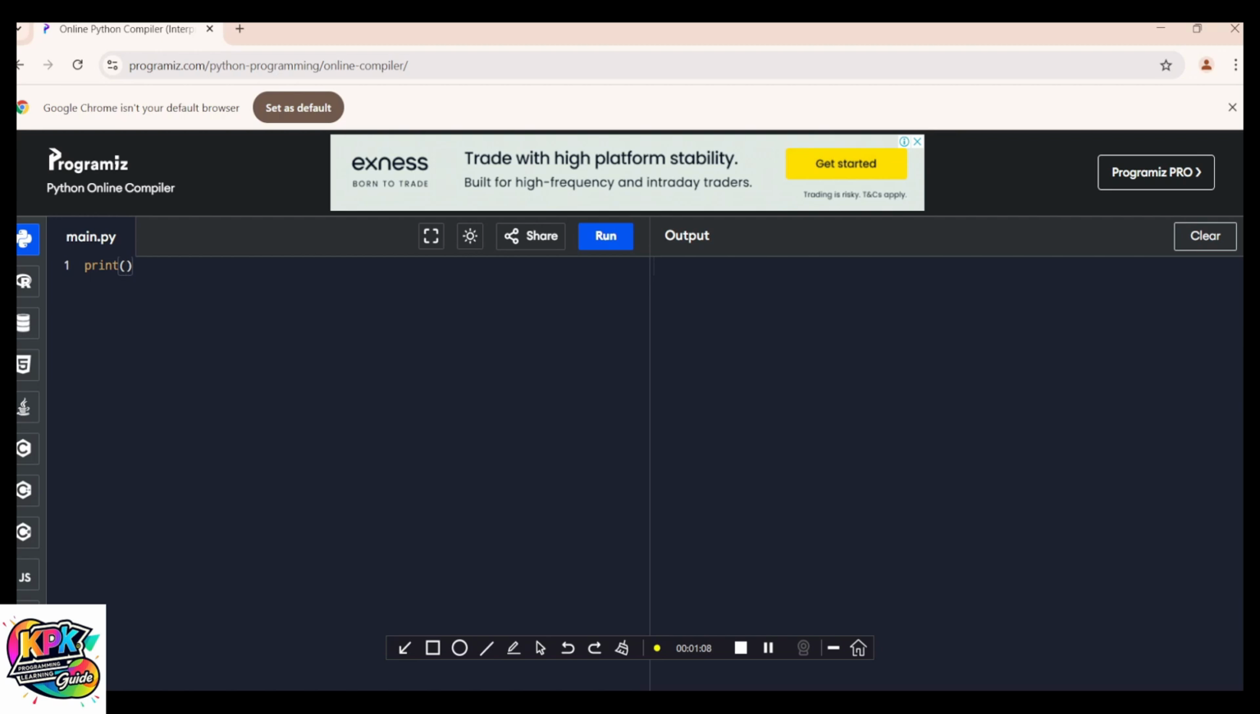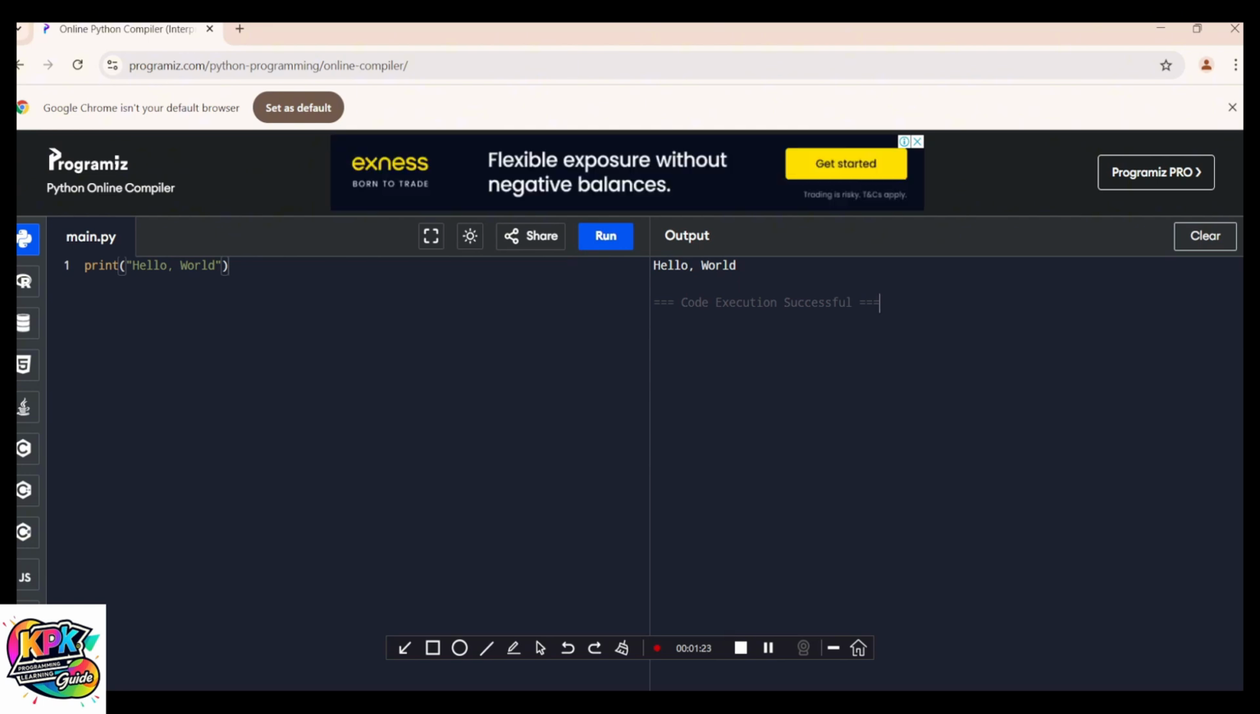Print hello. Okay, so you just run it. Okay, so this is the output of your code.